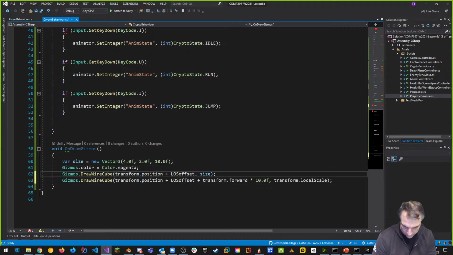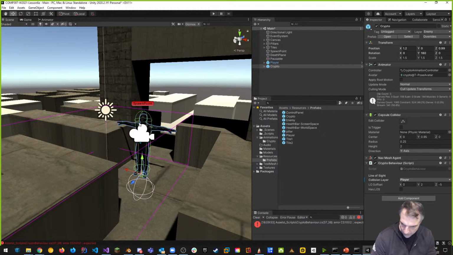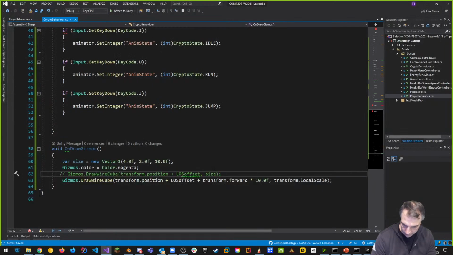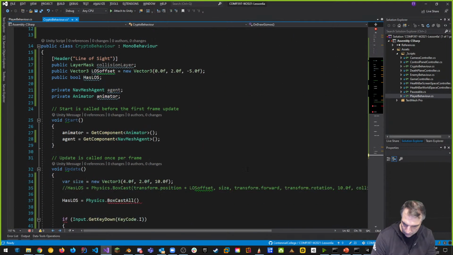And we can just get rid of this one and see what that looks like. What does that look like? Local scale. And same. That is exactly what we're seeing. Look at that. So I really haven't changed anything. The offset is correct because we're going from the transform to LOS offset plus transform forward. Okay, maybe this is something that I need to do here.